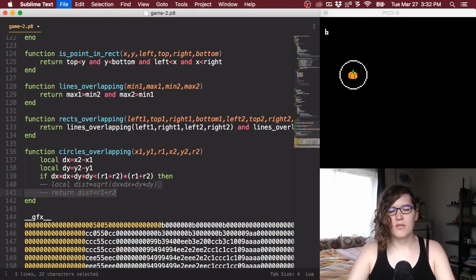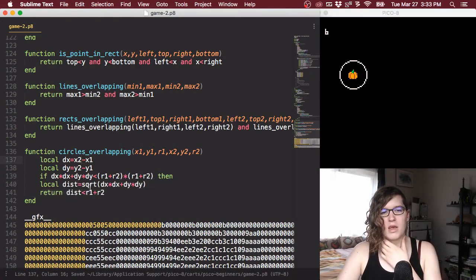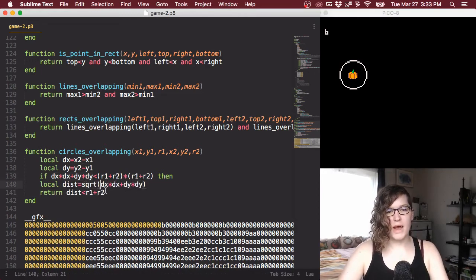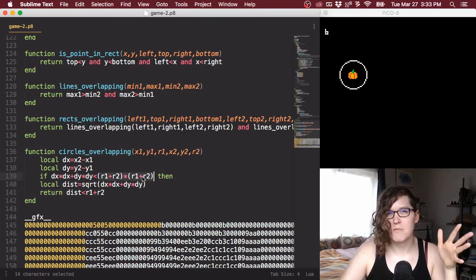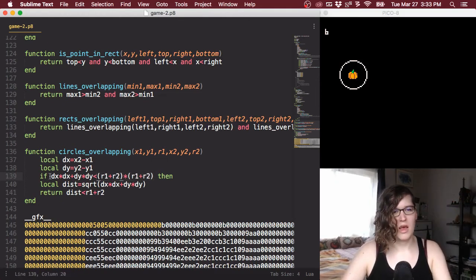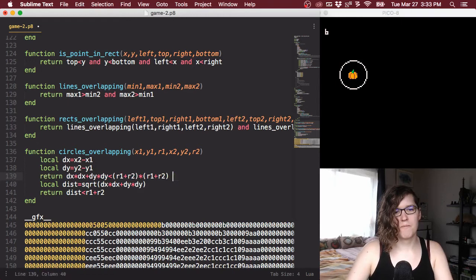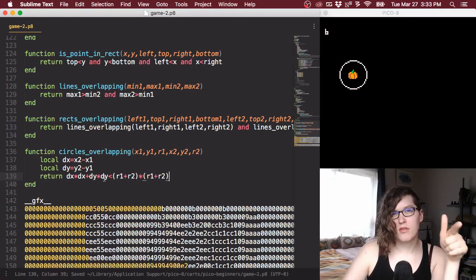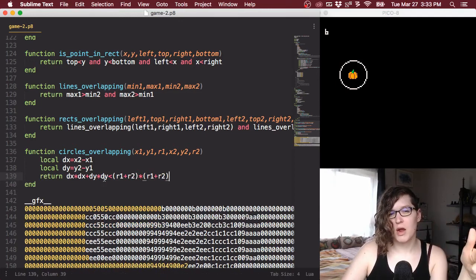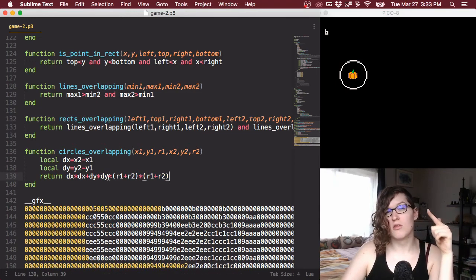Then, and you can kind of see that I'm taking the square root of this same expression. And in a way, r1 plus r2 is sort of like the square root of this expression. So I'm actually comparing the same thing, just squared. And if this is true, then they are overlapping. So this is sort of like the same comparison, except we don't need to use the square root.